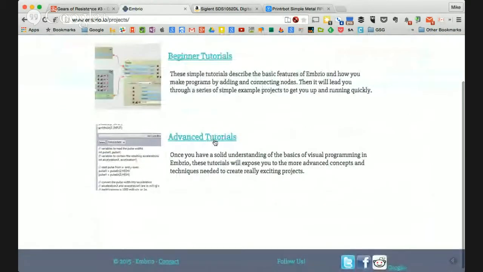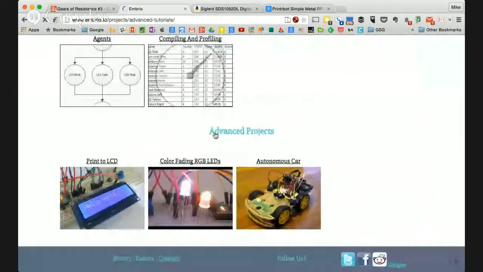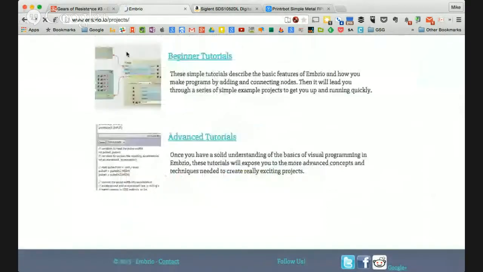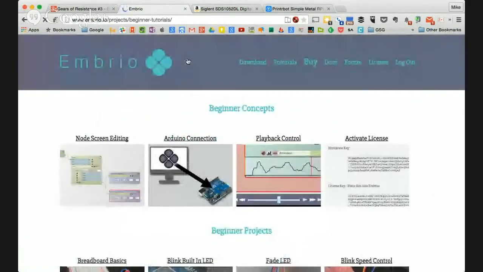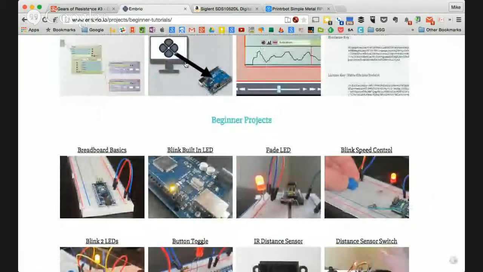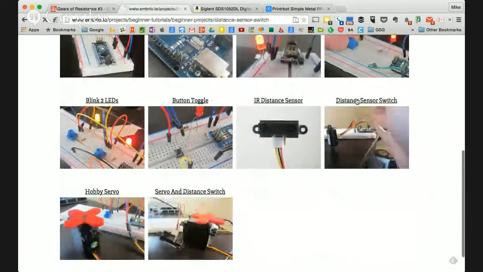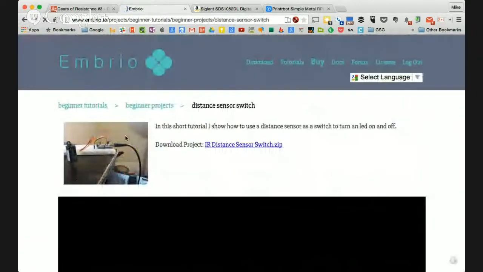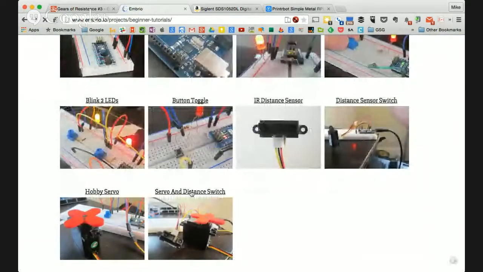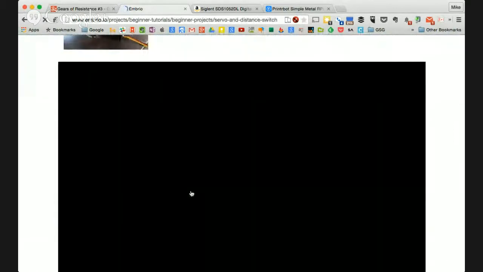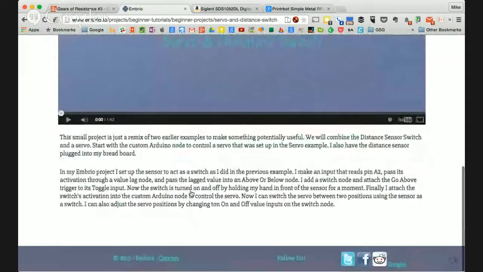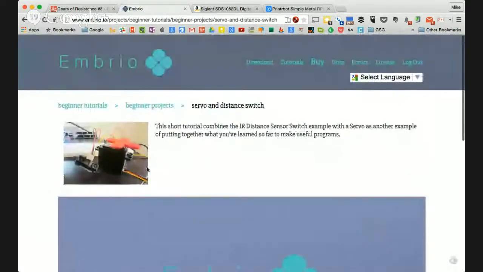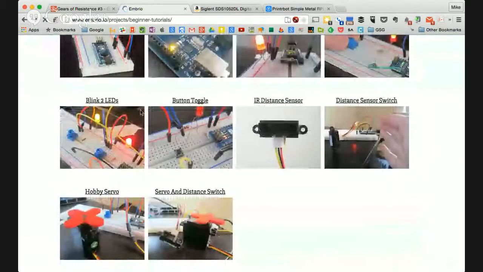Oh, this is more stuff I haven't even seen yet. Let me go back to the basic projects. So here we go, beginner projects is what I was looking at. Let me scroll on down to the distance sensor thing I was looking at. Where's the hobby servo? Yeah. And again, a lot of good YouTube videos. Oh, I thought there was more text, more demos.